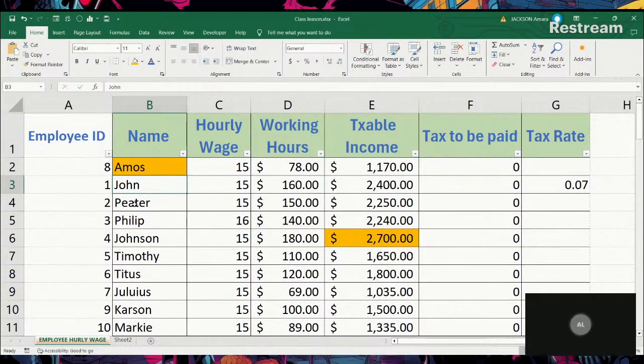So guys, what if we want to see Amos, and we want to see Johnson, and we want to see Titus in our table? How can we go about doing this?